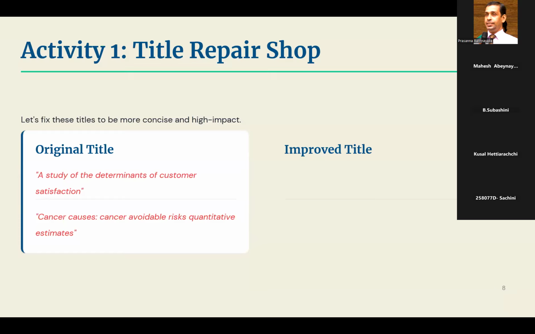Try it out with your own tools. We were talking about the prepositions, the articles, and how to connect the noun strings together. I'm giving you 1 minute to look at the first title and another minute to look at the second title and prepare these titles to make them high impact. And once you're done, please send it on chat.